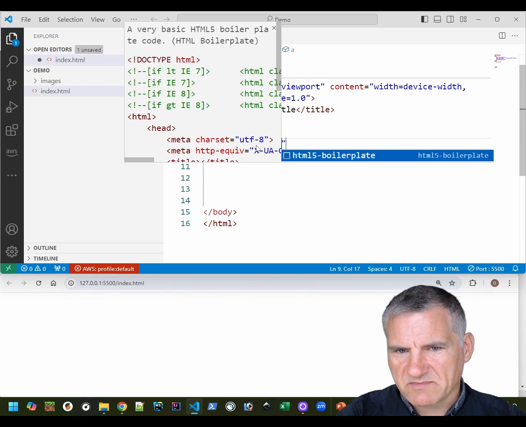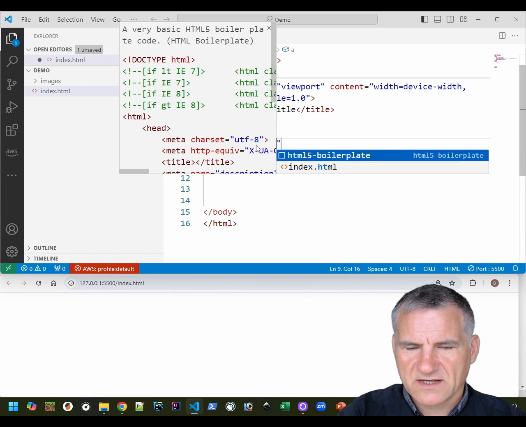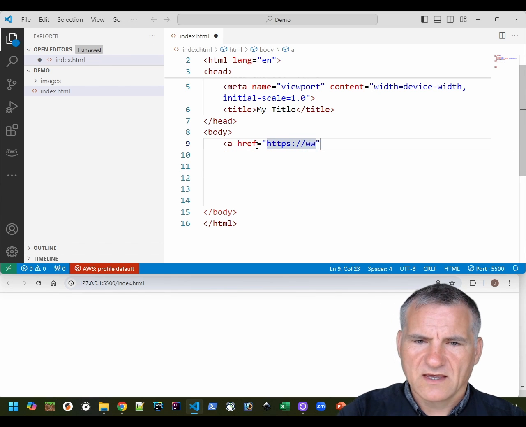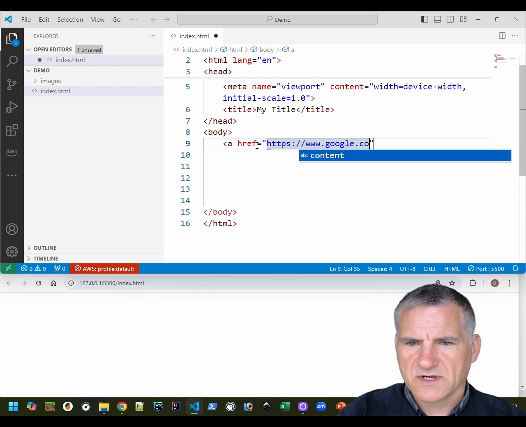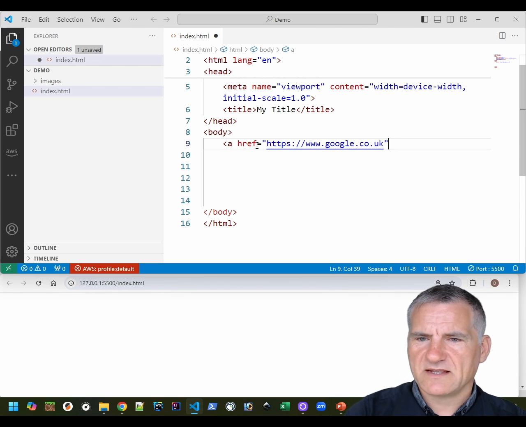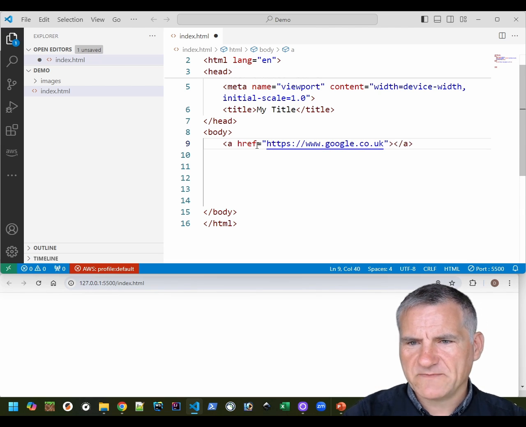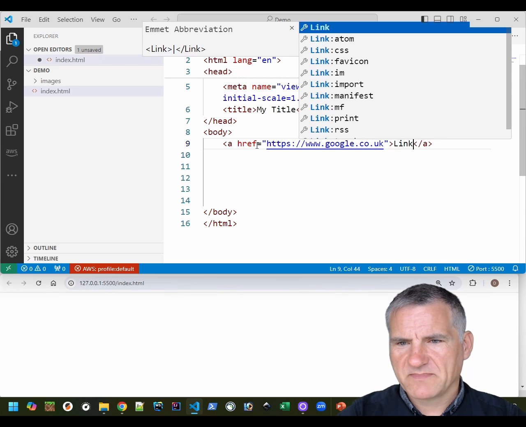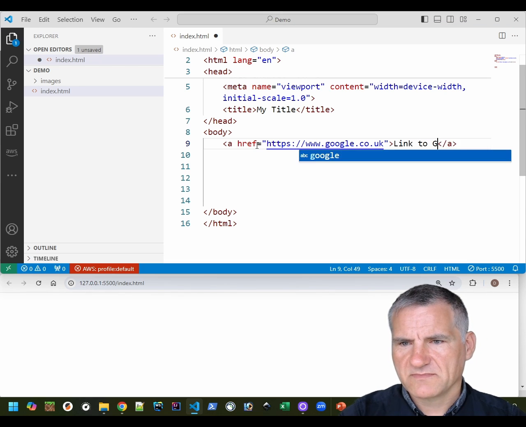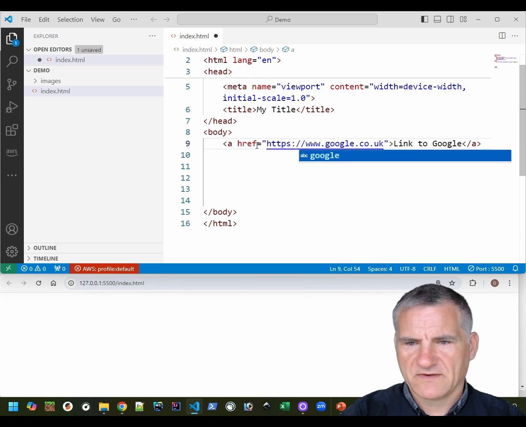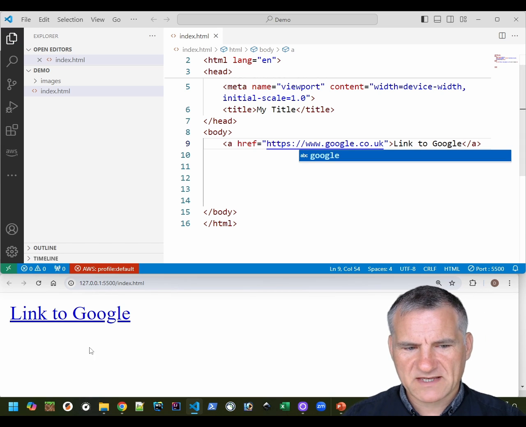I'm going to type it blind. https://google.co.uk. So that's the link, that's where the link goes to, yeah? And then we can type, link to Google here, for example. Yeah. So if we save that, it's automatically refreshing.